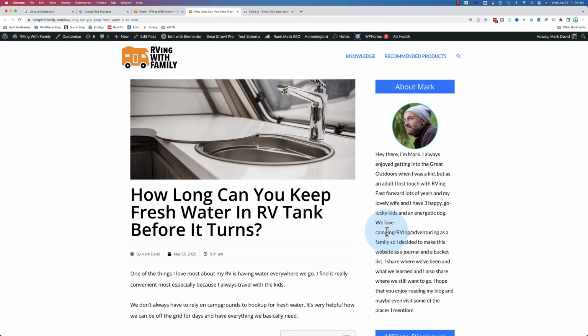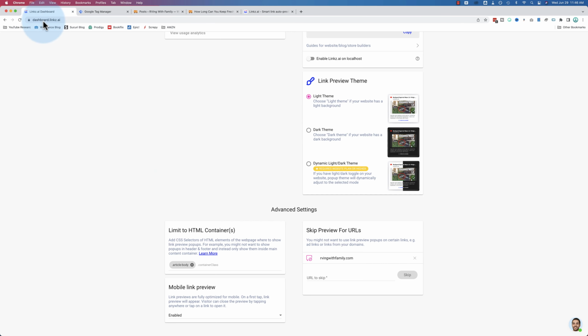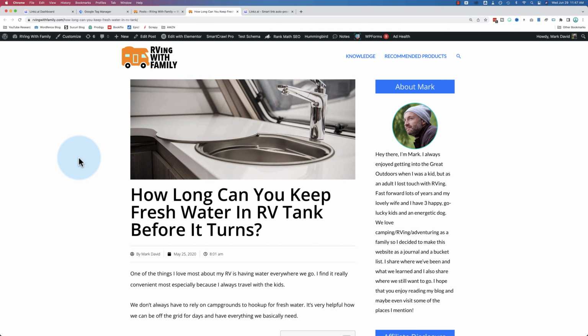There'd be no previews in the footer or the header or the main menu. So you can define specifically where you want those previews enabled by using classes. We also have mobile link previews. Those are enabled by default. Let's see if we can see how those work.